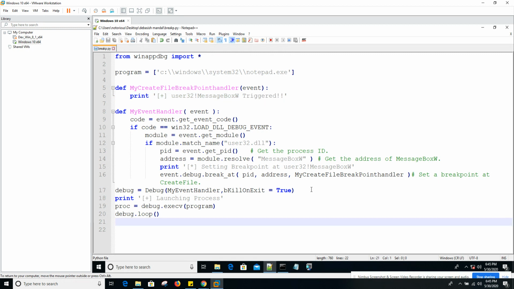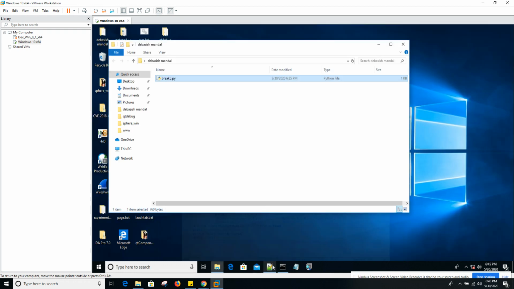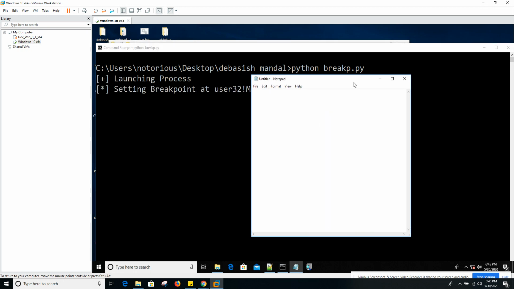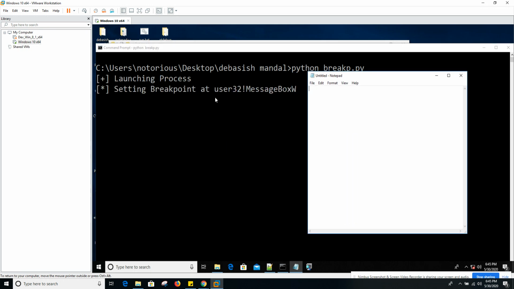I thought of trying to explain to you how it works instead of writing it from scratch in this video. So let's see how it behaves when we run it. If we do python break, as you can see, it has already set the breakpoint at user32 MessageBox. Now we'll try to trigger the MessageBox call.